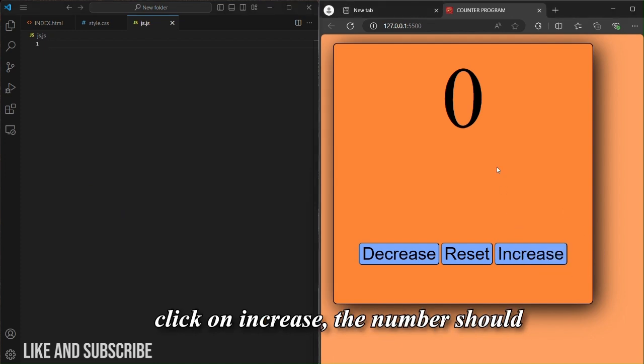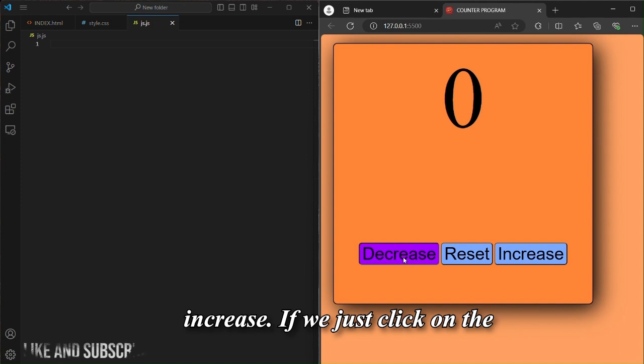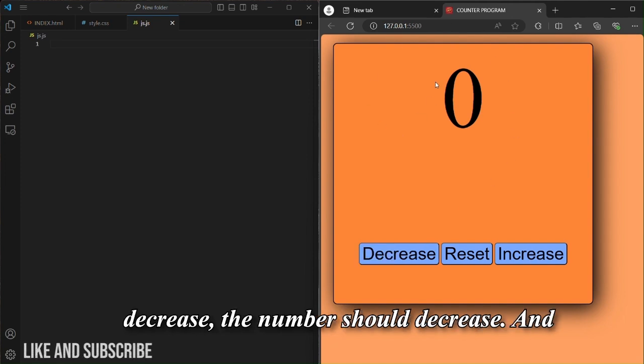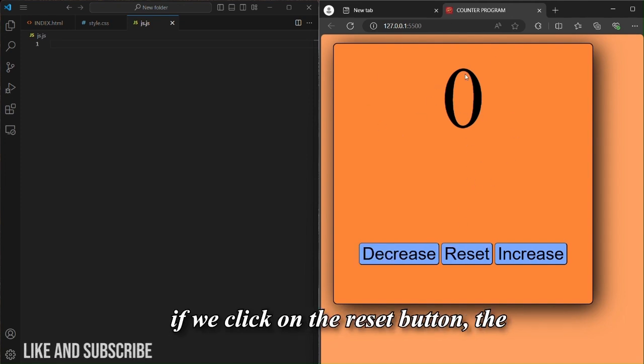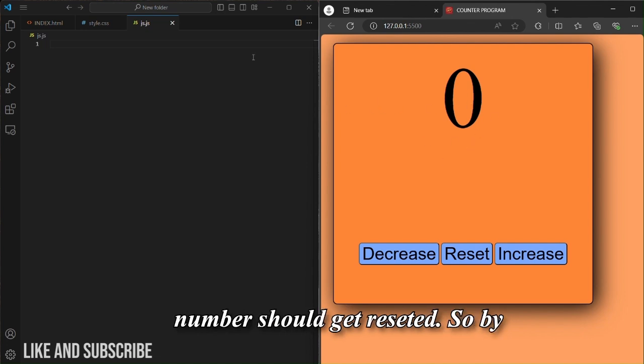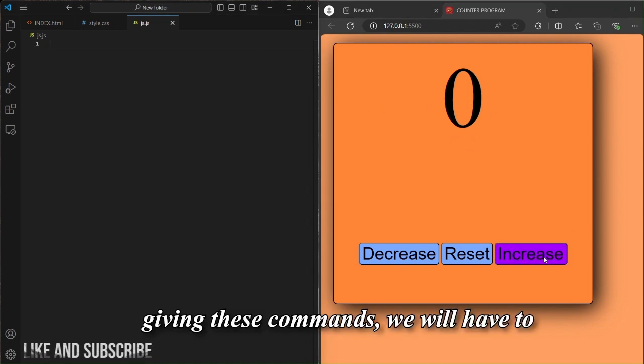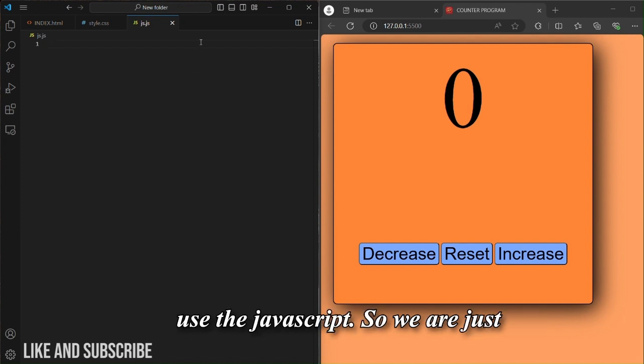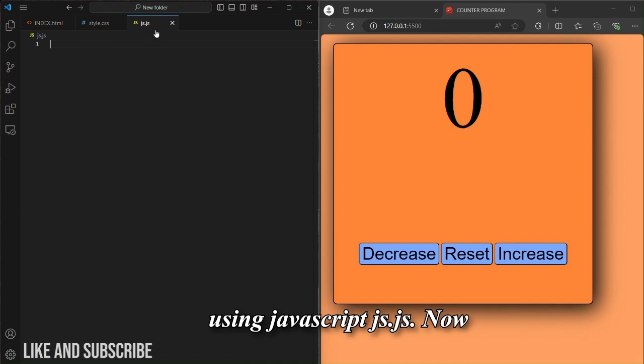just click on increase, the number should increase. If we click on decrease, the number should decrease. And if we click on the reset button, the number should get reset. So by giving these commands, we will have to use JavaScript.